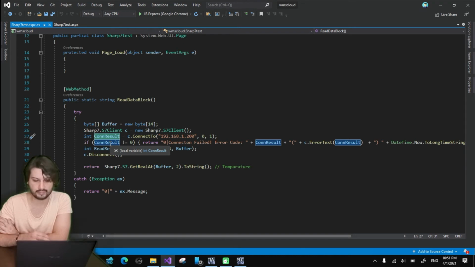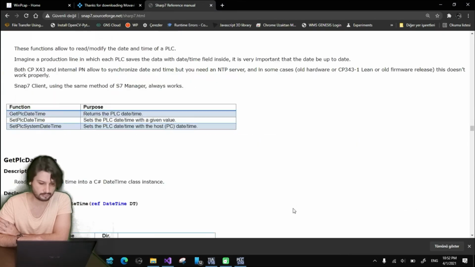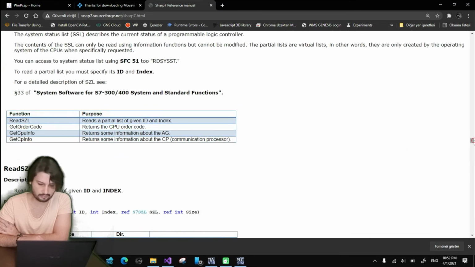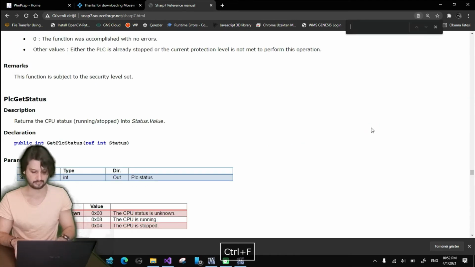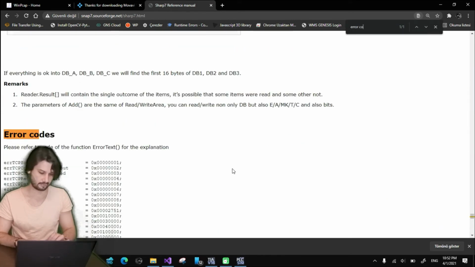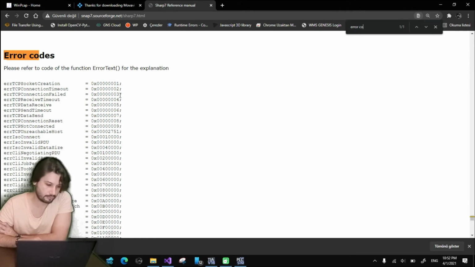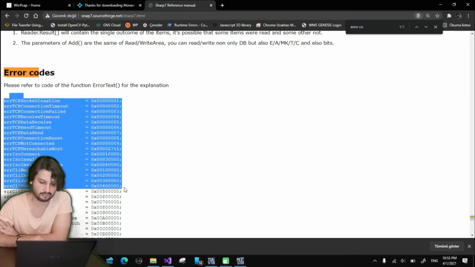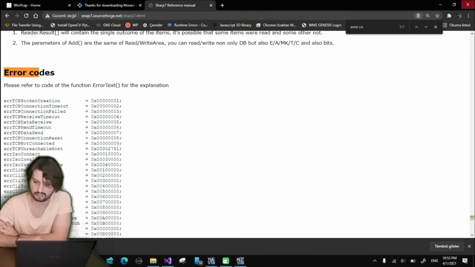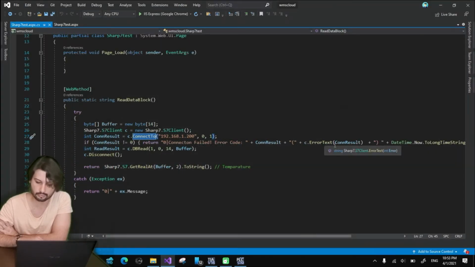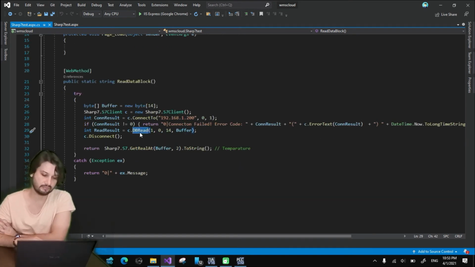But if not, it means your connection has failed. And the number you get from this function gives you an idea why you cannot connect. There are some error codes. It's here somewhere. Let me find the error codes here. 1, 2, 3, 4. You can check with your error number and understand which error you get. Also, there's a function to get the error text directly: C.ErrorText.